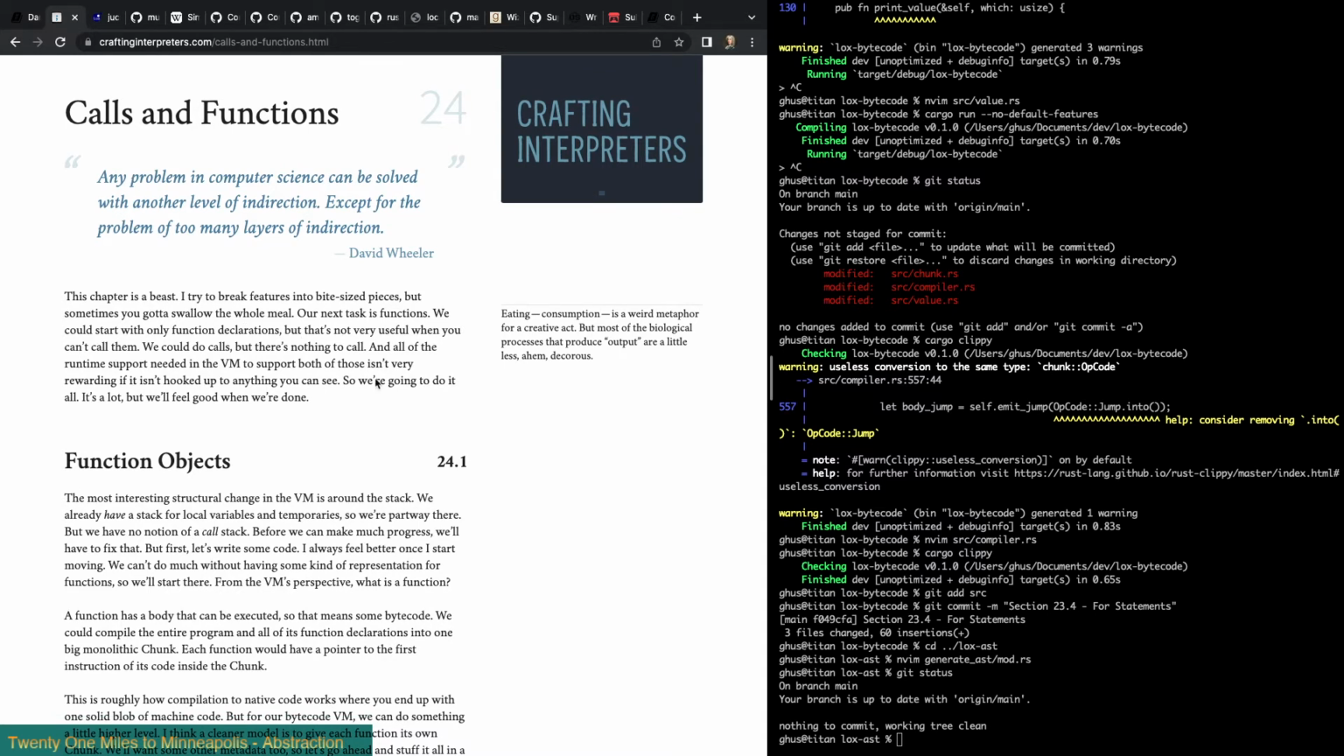I try to break features into bite-sized pieces, but sometimes you gotta swallow the whole meal. Our next task is functions. We could start with only function declarations, but that's not very useful when you can't call them. We could do calls, but there's nothing to call. And all of the runtime support needed in the VM to support both of those isn't very rewarding if it isn't hooked up to anything you can see. Oops. So we're going to do it all. It's a lot, but we'll feel good when we're done.